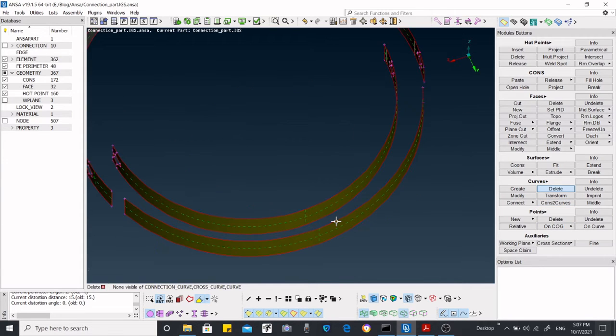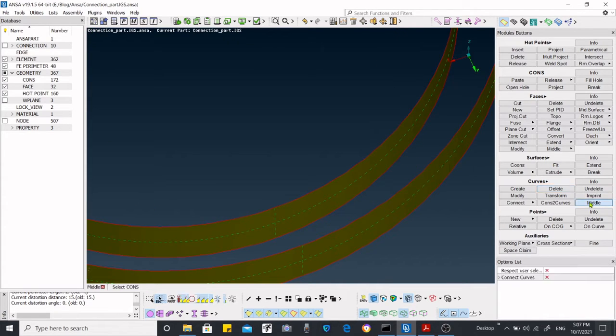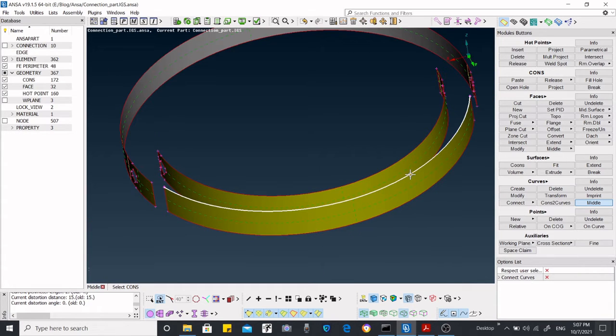So guys, we are going to create a middle curve, so that we can create 3D points over there, and then we are going to turn them into the spot weld. So go over here, select the middle, and select these two edges. For the first time select one edge, and then again select the other.